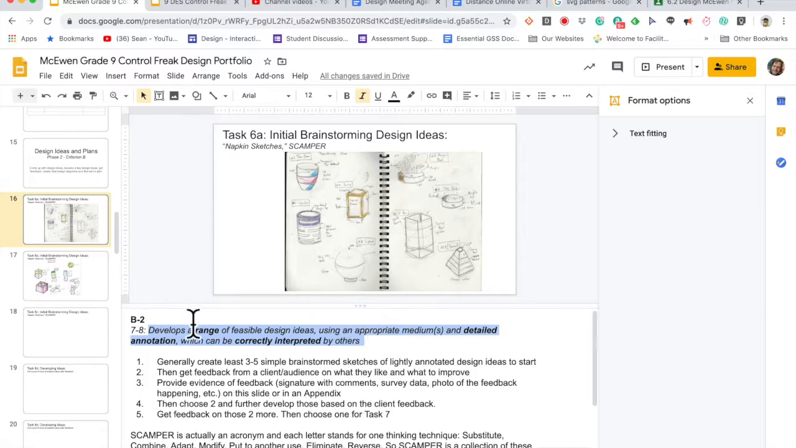Task 6 is actually criterion B, strand 2. It involves developing a range of feasible design ideas using appropriate medium and detailed annotation, which can correctly be interpreted by others.